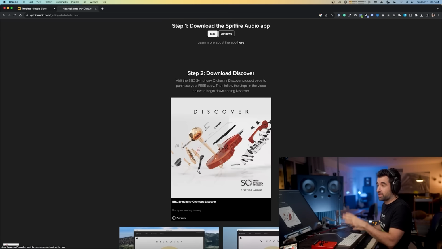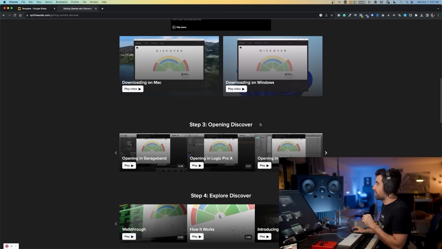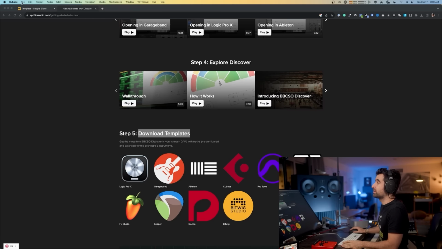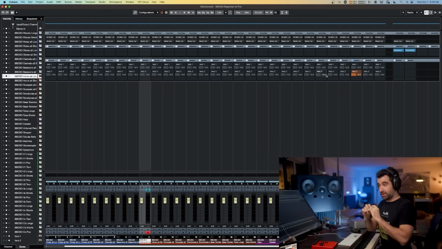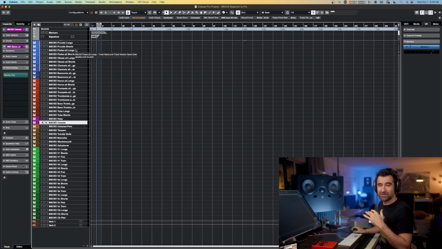Let's imagine that we have already bought it. It's free, but you have to quote unquote buy it. And then you're gonna go here. Download the template. Boom. We download the template, Cubase in my case, and it downloaded. And then here I'm in Cubase. You just double click this guy, and it'll load. And hey, this is a fantastic starting point. There's no excuse why you couldn't compose great music.